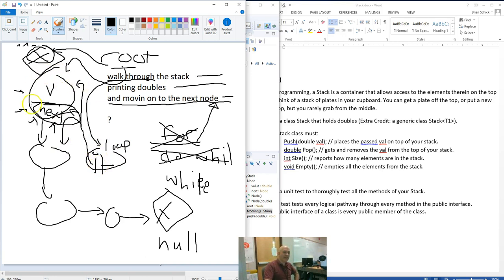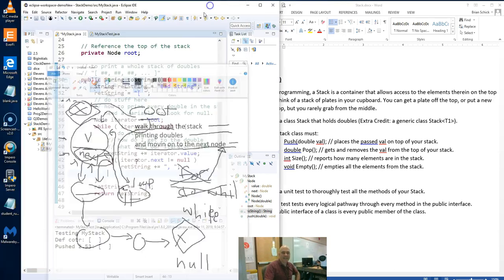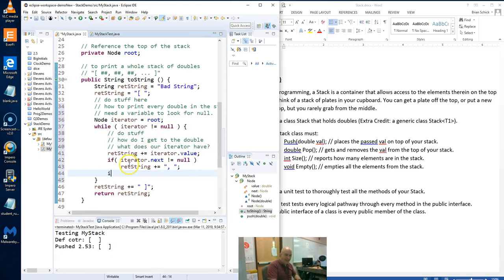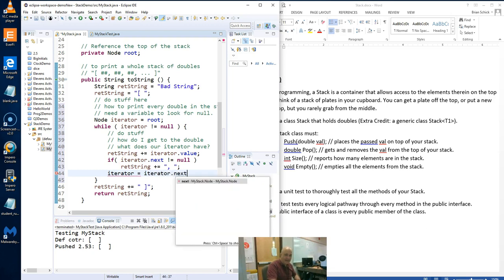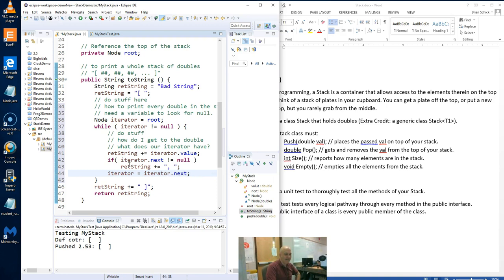So the iterator points at this whole node here. The iterator has a value and a next. How does the iterator find the next node? It points at the next, right? So watch this: iterator equals iterator dot next. And this will point it at the next node.